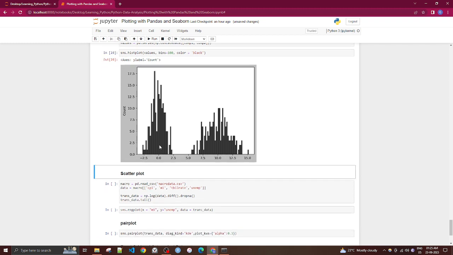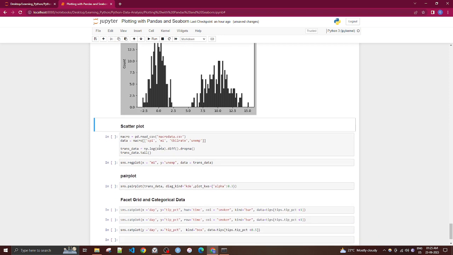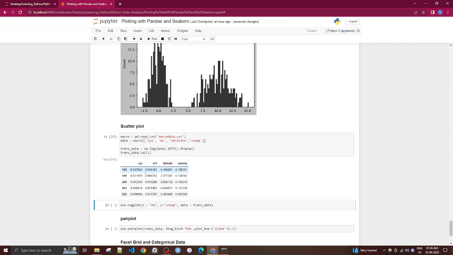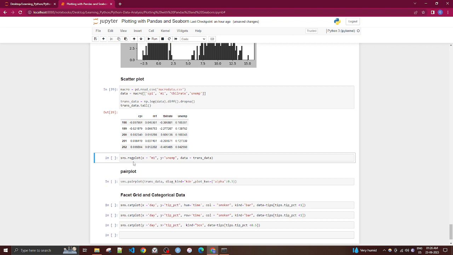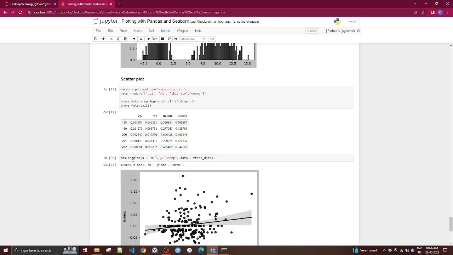Next we have the scatter plot. We have the values, right? We have data called macro data, and these are the columns in that. I'm just removing the unwanted columns here, keeping in data, making it logarithmic, and if any values are missing, it's going to drop them. Let's see how the data looks, right? And let's plot the regression plot for this.